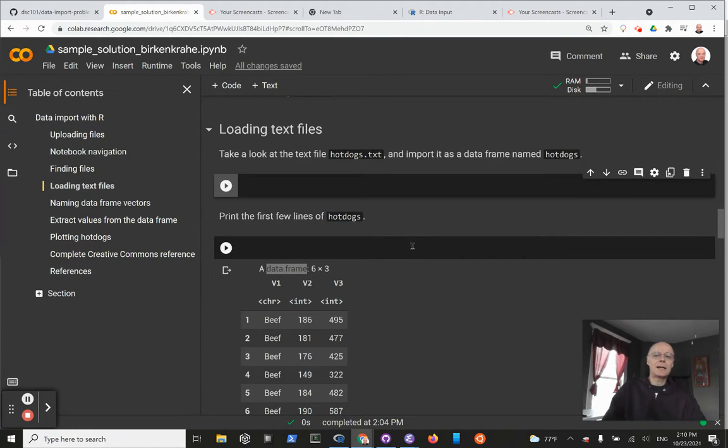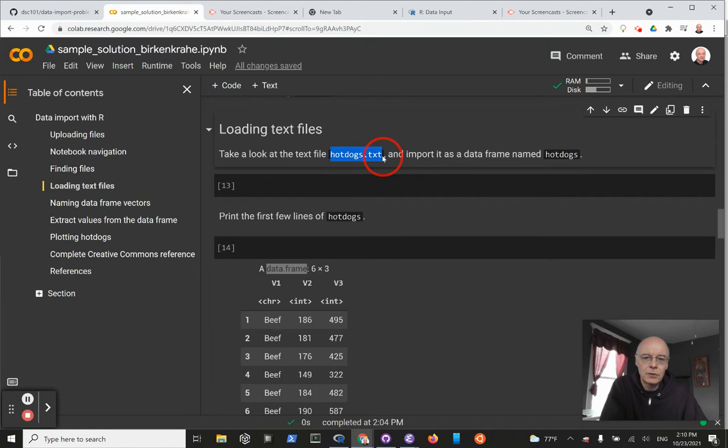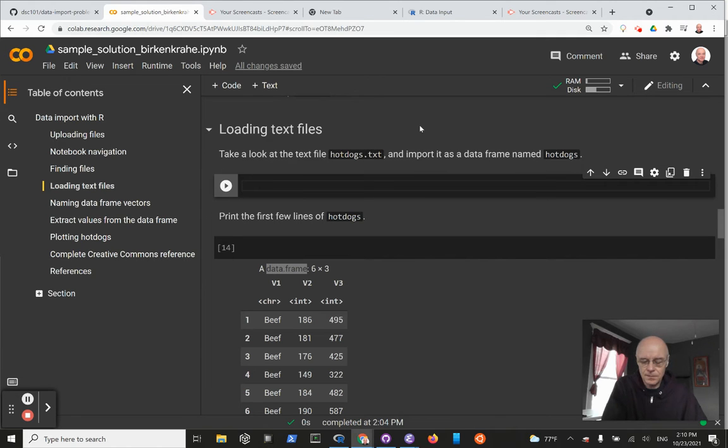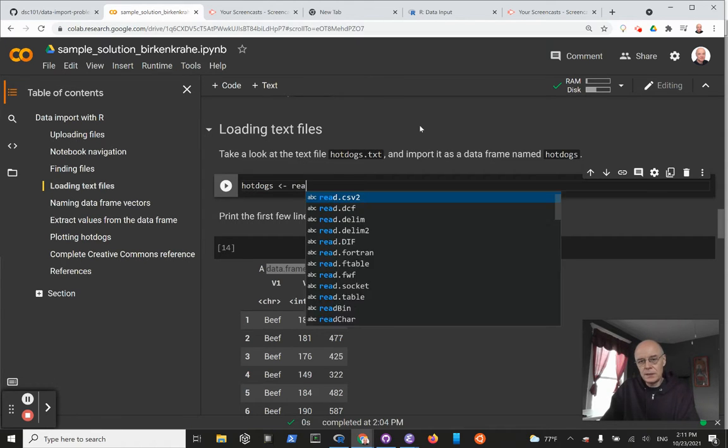So let's take a look at our next step, which is to load these data into R. We're going to start with the file hotdogs.txt and import it as a data frame named hotdogs. So we want to create an object named hotdogs, and we want to import it as a data frame. The file is a text file, so we know we need to use the read function, and we're going to use read.table.